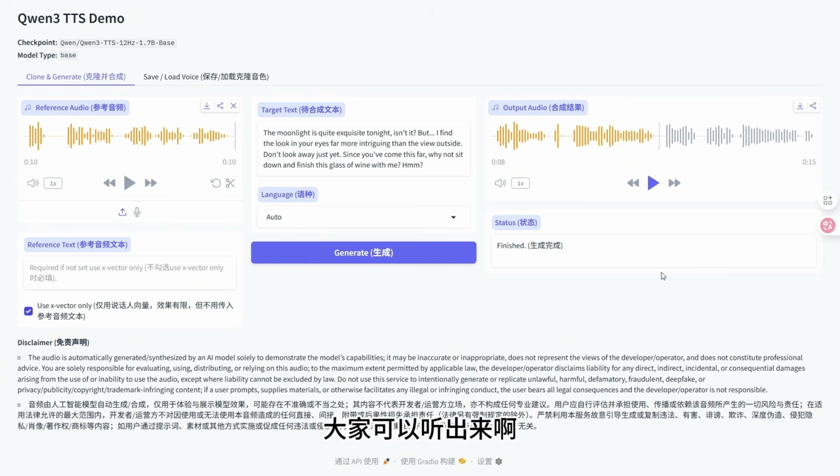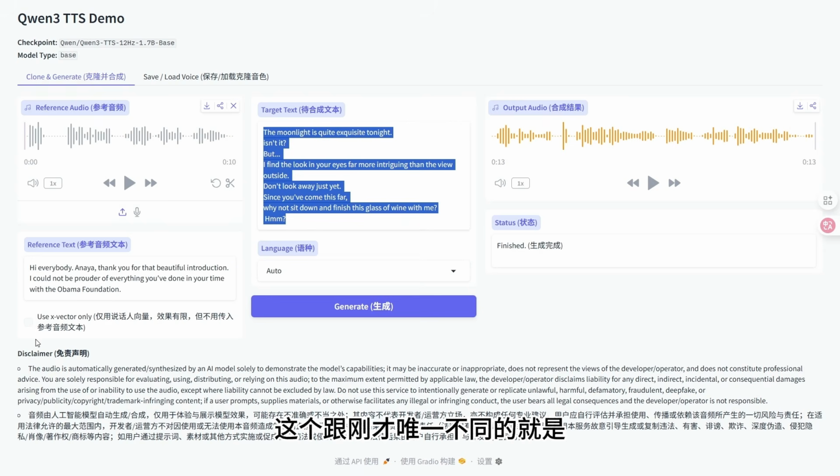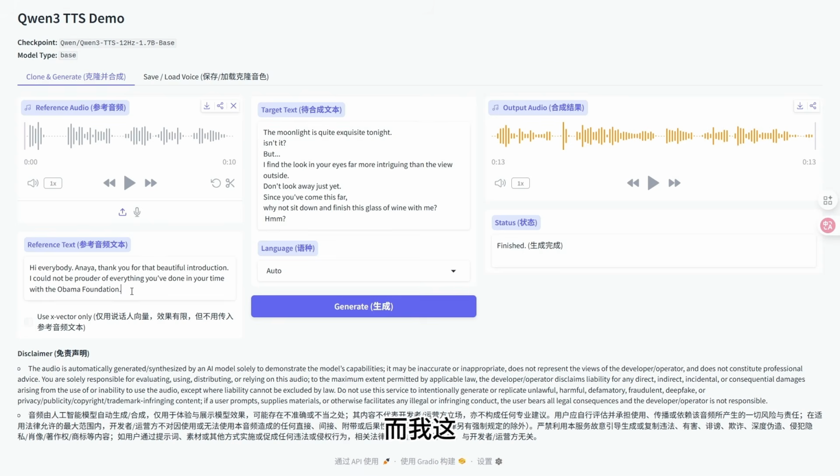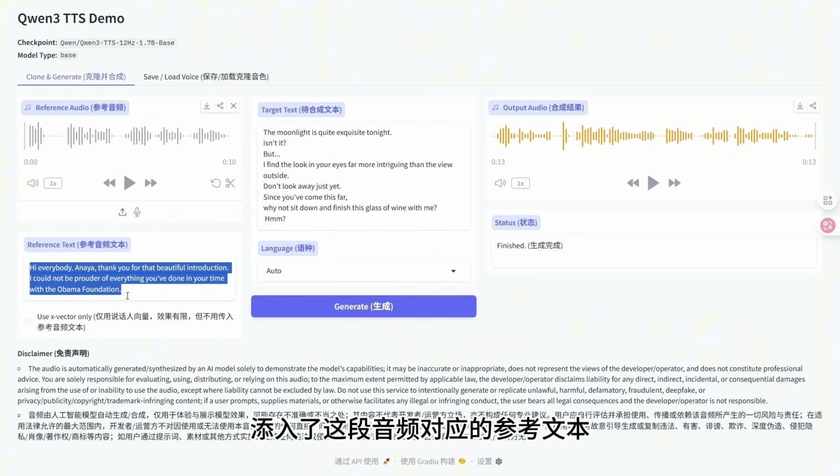You can hear that it has some of Obama's vocal characteristics, but it is not particularly similar. If you want to achieve a perfect voice cloning effect, I suggest handling it this way. Uncheck the box and fill in the reference text corresponding to the audio clip. Everything else remains the same. Let's look at the generated result.